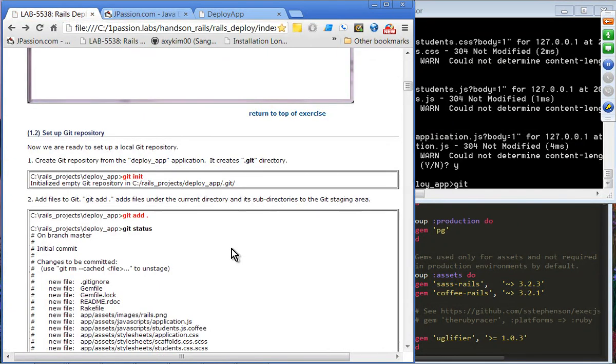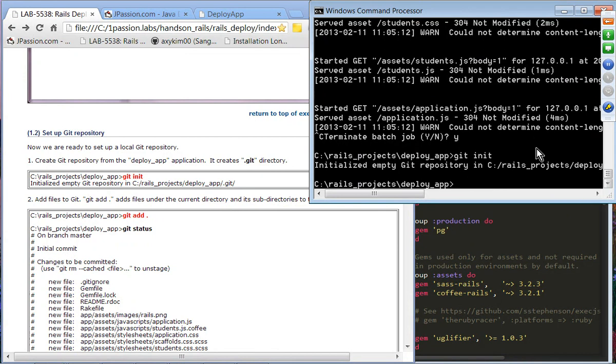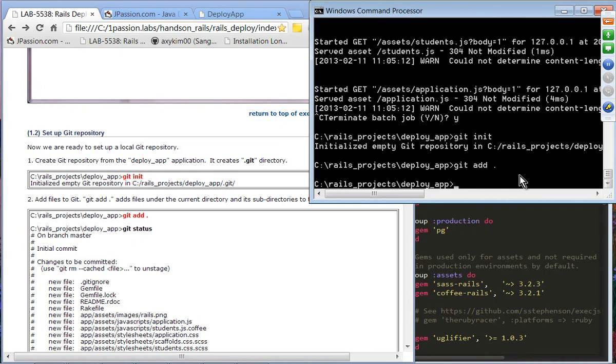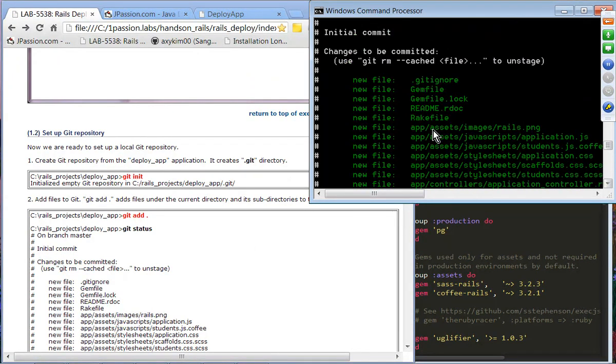Okay. All right, so we are going to create the repository by saying git init. So it will create the .git directory, okay? This .git directory contains everything about the Git repository. And then we are going to add all the files of this project into the staging area. So you're going to say git add dot. That means the current directory, and everything under this current directory will be added to the staging area. Right, so that's added. And now if you say git status, you can see all these files are ready to be committed. Okay. All right.